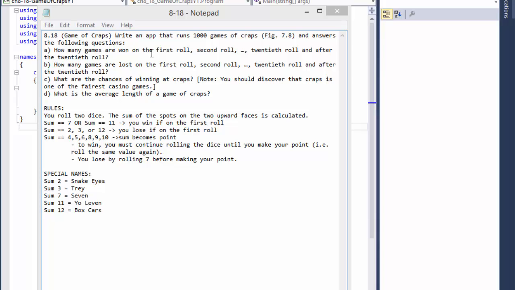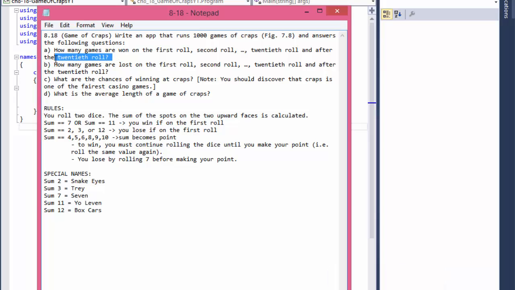How many games are won on the first roll, second roll, third roll, 20th roll, and after the 20th roll? In other words, we'll be collecting from 1 through 20, and then on the 21st roll and over, everything will fall into the 21st roll. Like if it's 22 rolls, we will simply assign it to the 21st roll.